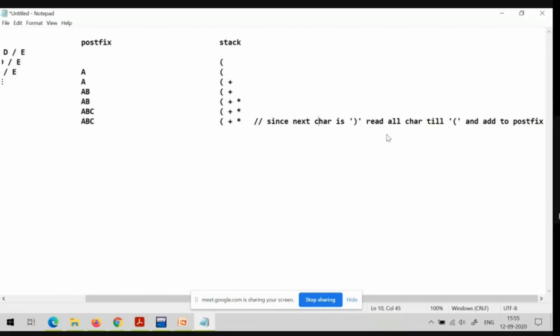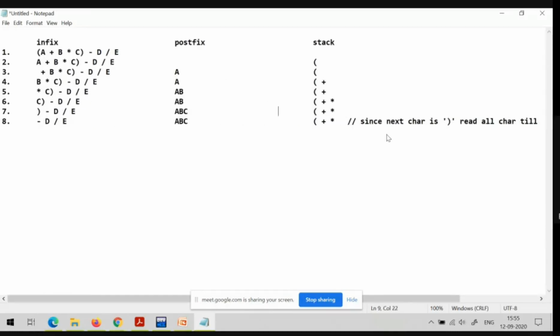So until we find the open bracket, all the operators are popped as per the order. As per the order means, from here, if you are popping, which operator will be popped out first?